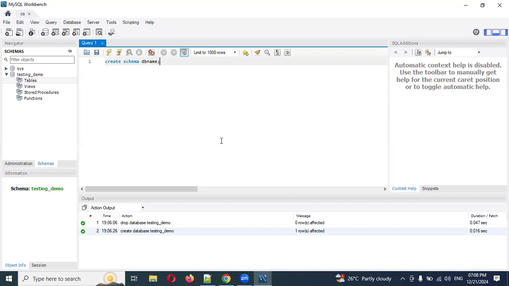If it already exists, now I'm going to use testing underscore demo and a semicolon, and I'm selecting this one. Now I'm going to execute this one.